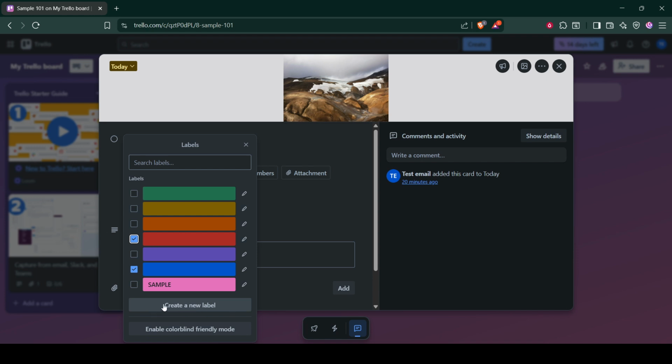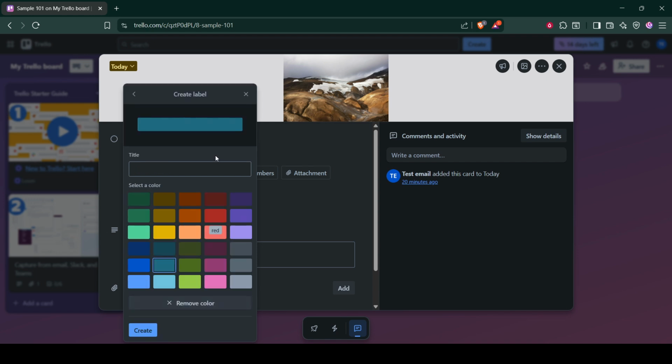However, if you want to create a brand new label, things are just as straightforward. To do this, locate the pencil or edit icon, typically found beside a color, in the Labels menu. Go ahead and click that. You will be prompted to add a name for your new label and to choose a color that best represents it on your board. Once you're satisfied with your selections, make sure to click Save to confirm and create your new label.